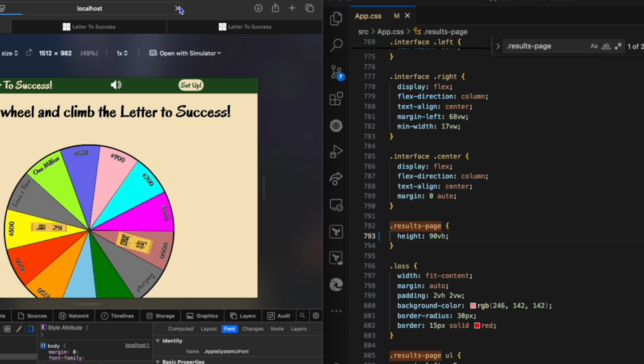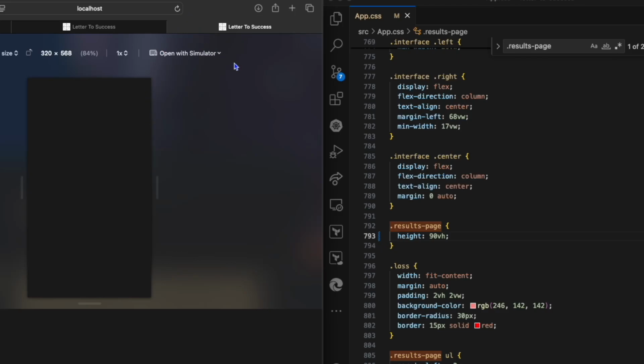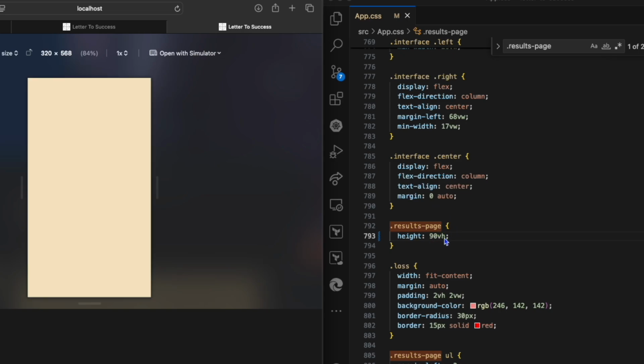Can we fix this? Oh boy, here we go with the problems. And here we go. The computer wants to act out on me. All right, results page, height of 90 view height. Let's hope that that is good enough. We're gonna have to find out later on going through this.